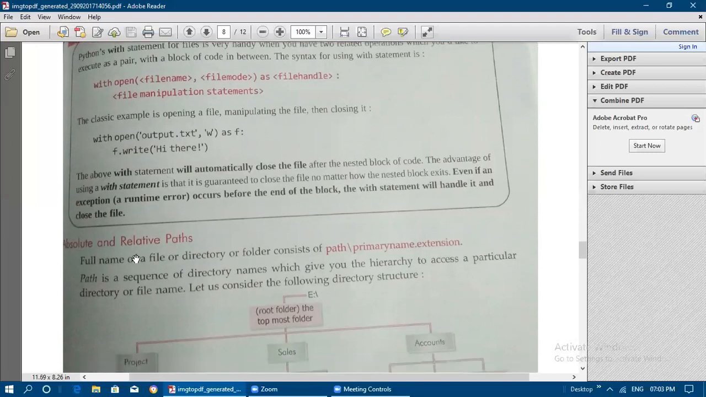Absolute path: the full name of a file or directory or folder consists of the path followed by a backslash, the primary name, dot, and the file extension, like output.txt. So the primary name here is output, and txt is the extension, that is, a text file. So the output file is a text file.